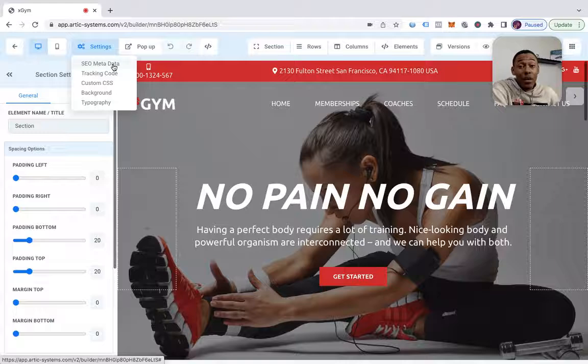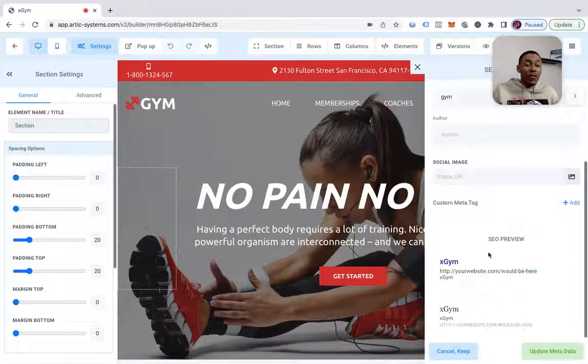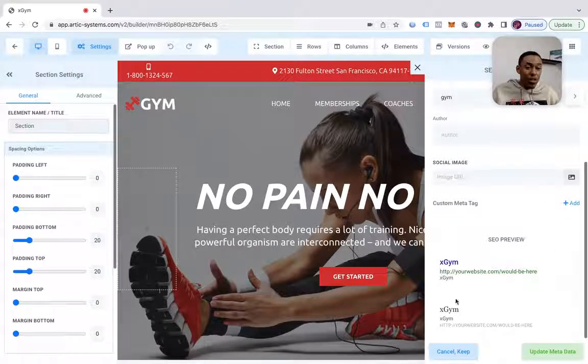In settings, you can change the SEO metadata. The SEO metadata is basically what will pop up through Google if somebody types it in. So the title, XGym, gym membership near you, or the description, having a perfect body requires a lot of training. Basically the same description here. And this is the information that will pop up on Google. SEO preview. See what I mean?